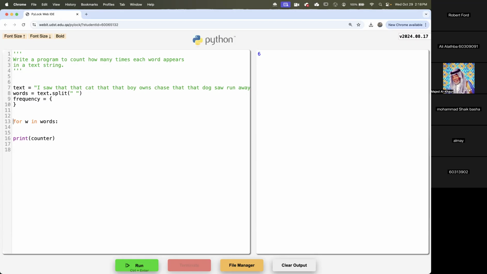Now, here's what I'm going to do. I'm going to write a little bit of this. I'm going to go to the frequency dictionary, frequency, and I'm going to go to the word W, and I'm going to set it equal to the number 1. Now, I'm going to run this application. I'll print out frequency, and I'm going to show you what the result looks like. You see, it found the word I, it found the word saw, it found the word that and cat and boy and owns and chase and dog and ran away. It found all of those, and of course, it set 1 to each of them. Okay, excellent. So we have realized that there's 1 of each.